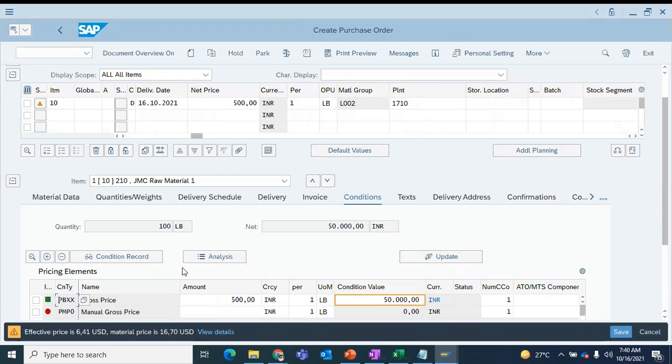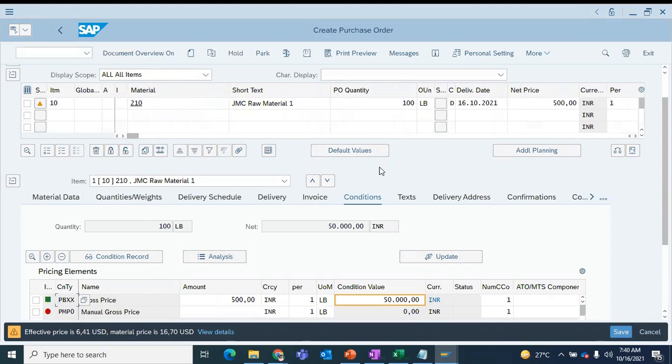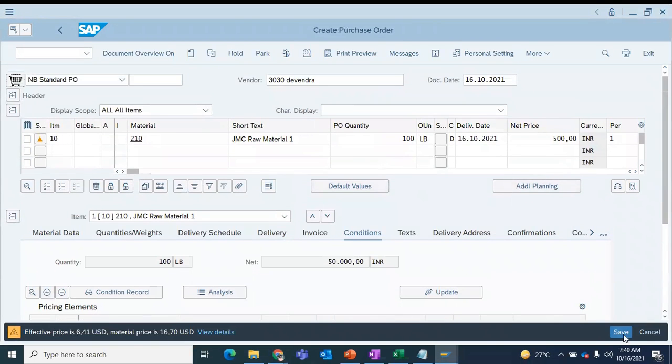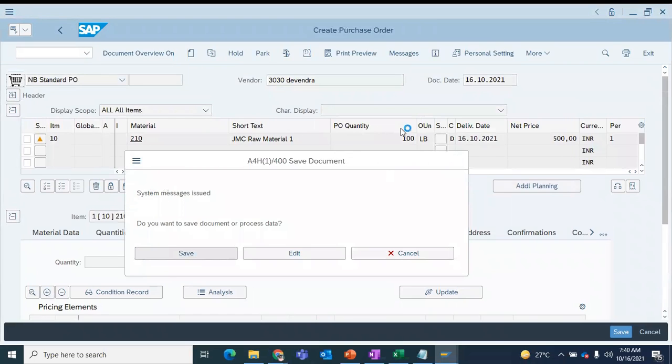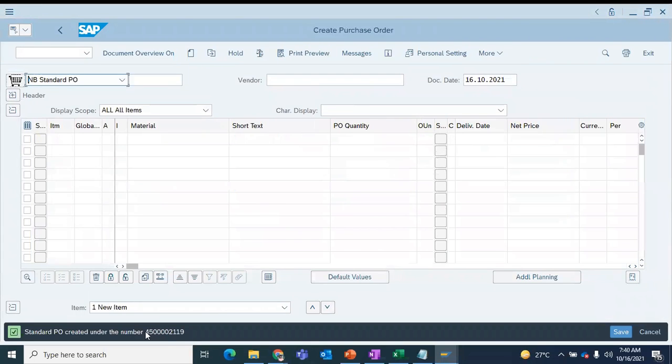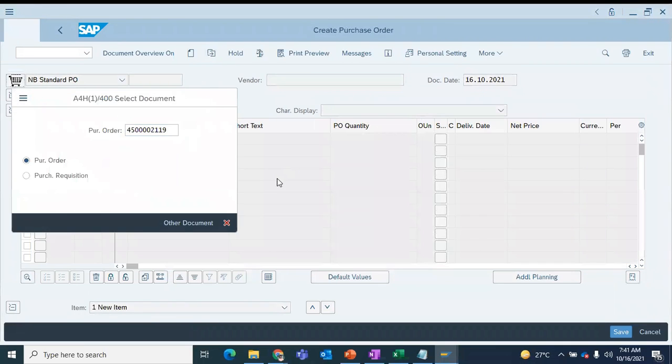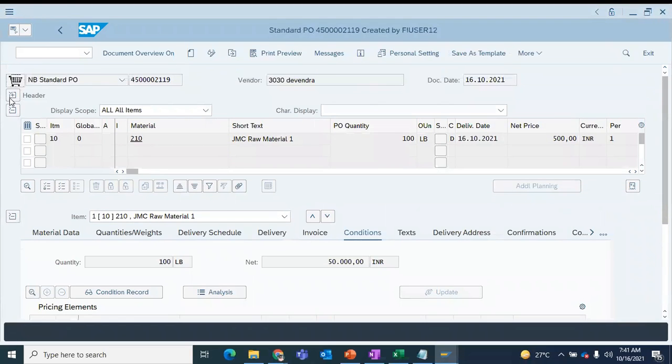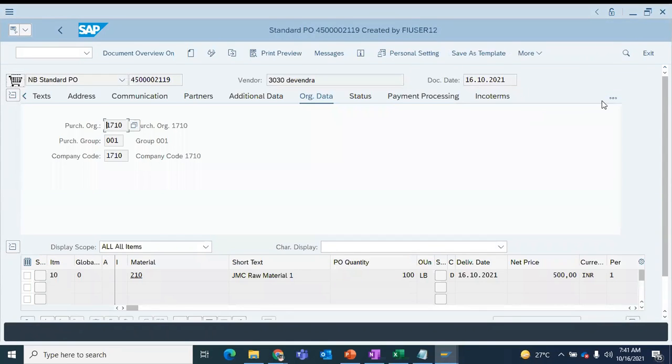Planned, net price and everything. Save it. Document. Oh, sorry. I didn't change. So if I go now, it won't trigger. Actually, let's see that also. I gave NB, so it should not trigger.